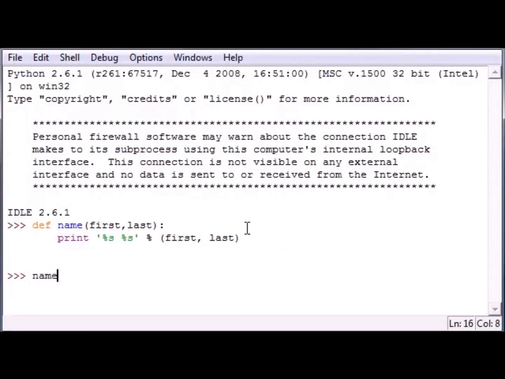So let's see if this works. Name, we have to supply it with two parameters, Bucky, Roberts, don't forget your apostrophes or whatever it's called. And there you go. So this is pretty much a basic function. It takes two parameters, first, which is Bucky, last, which is Roberts, and prints them out right after each other, first then last. But what if we want to have a function that already had default values in it?